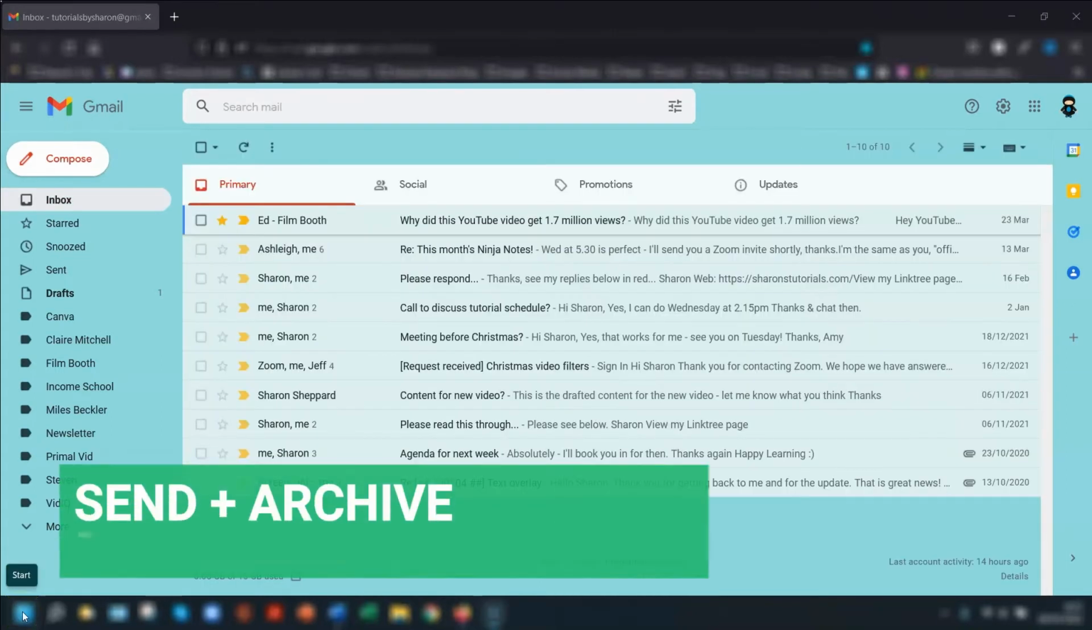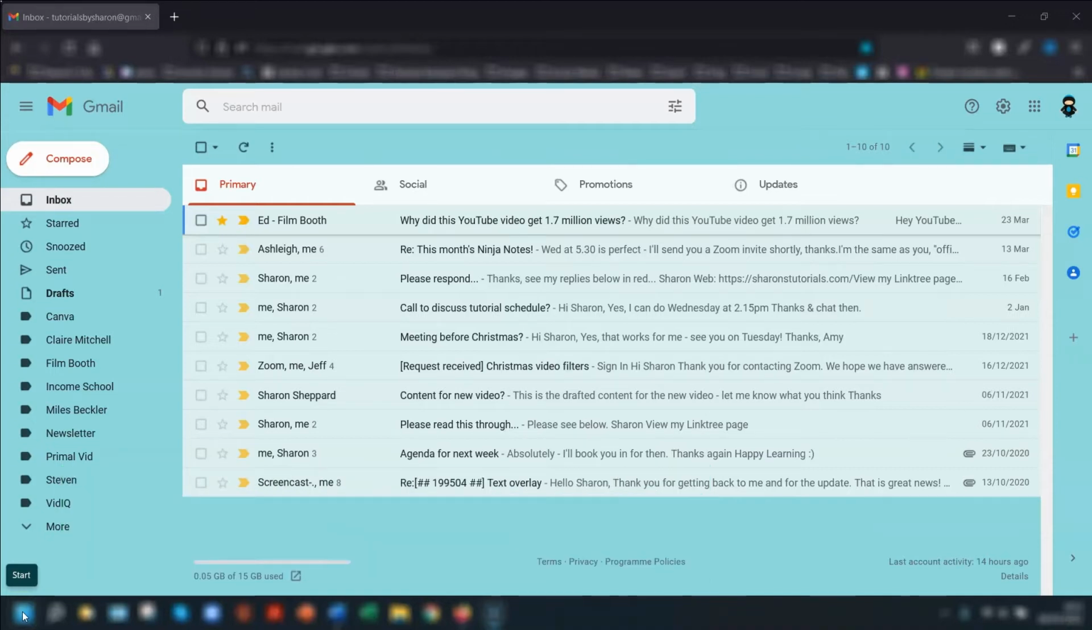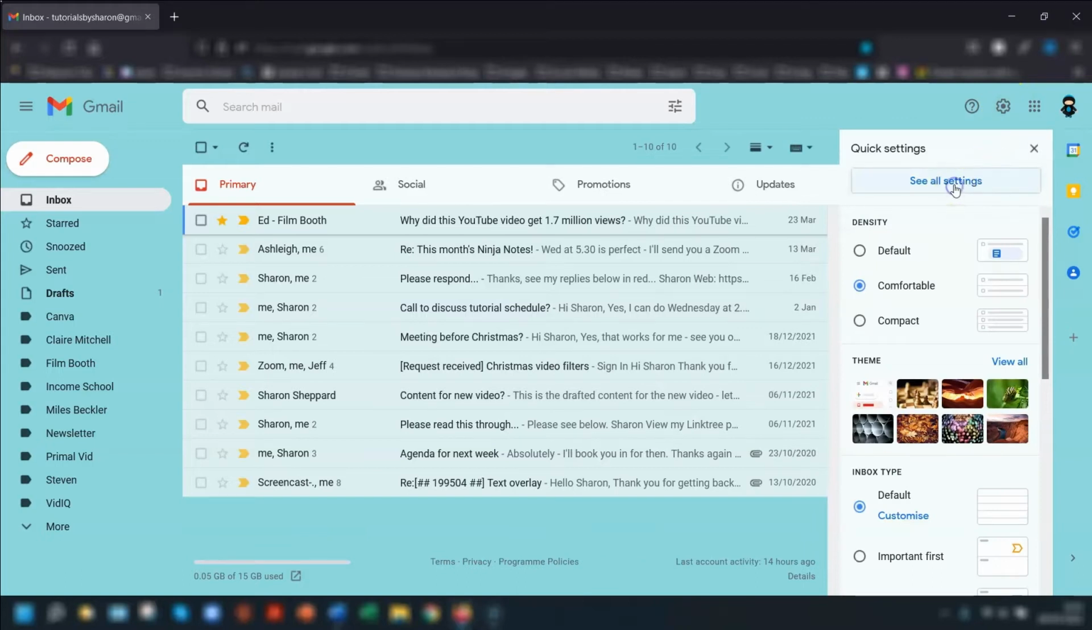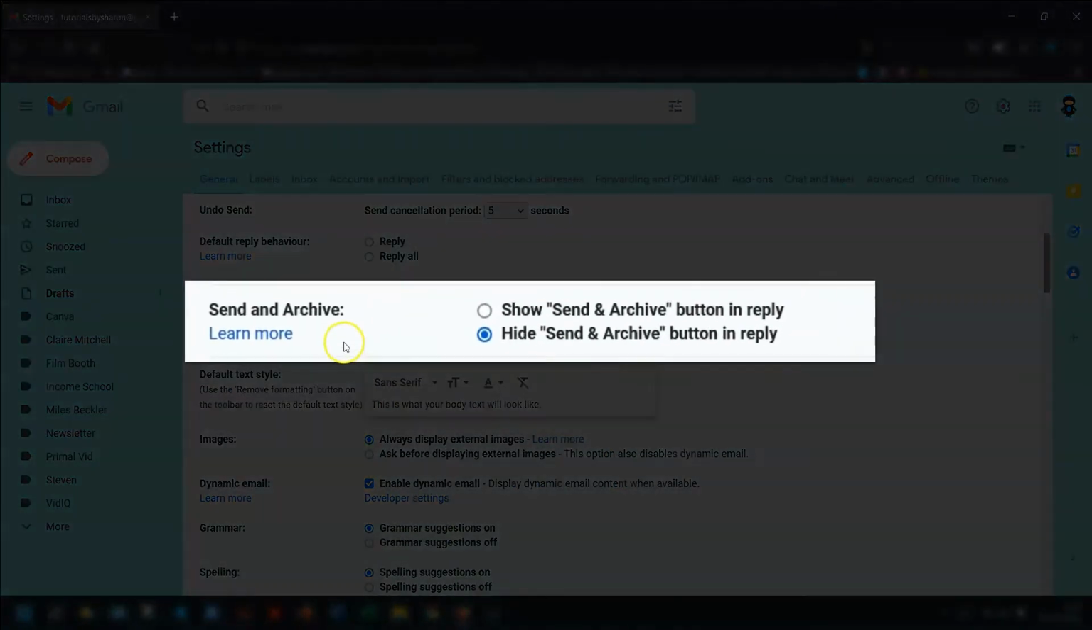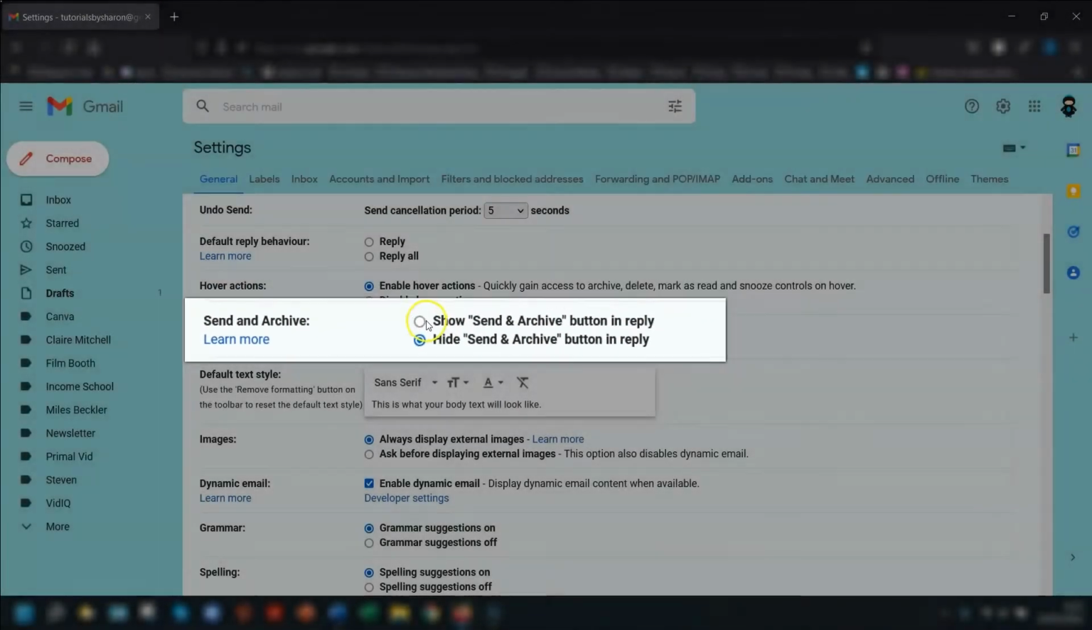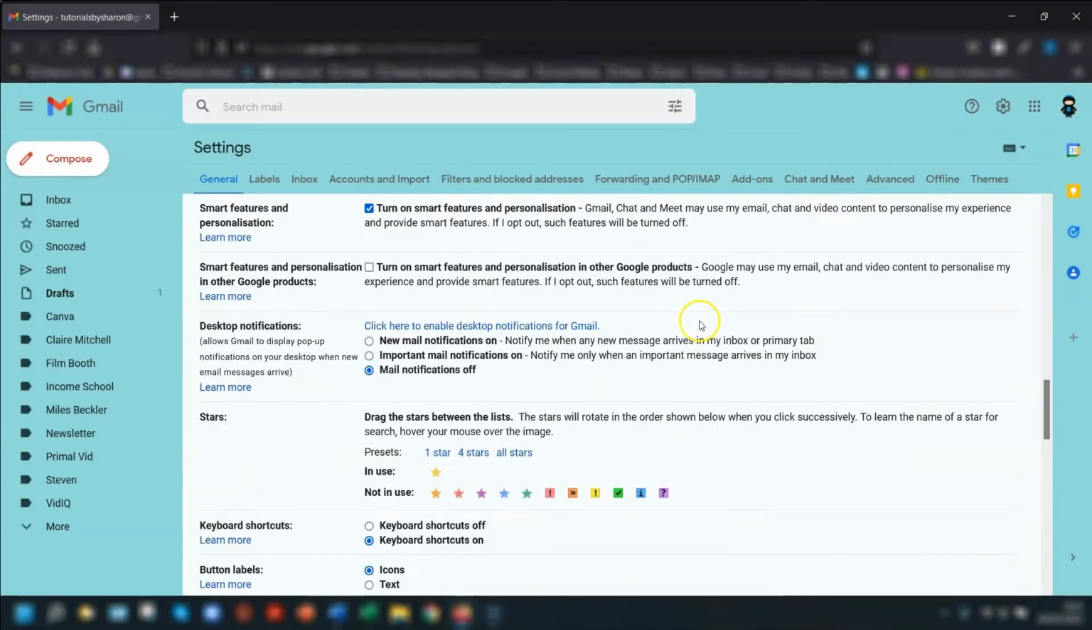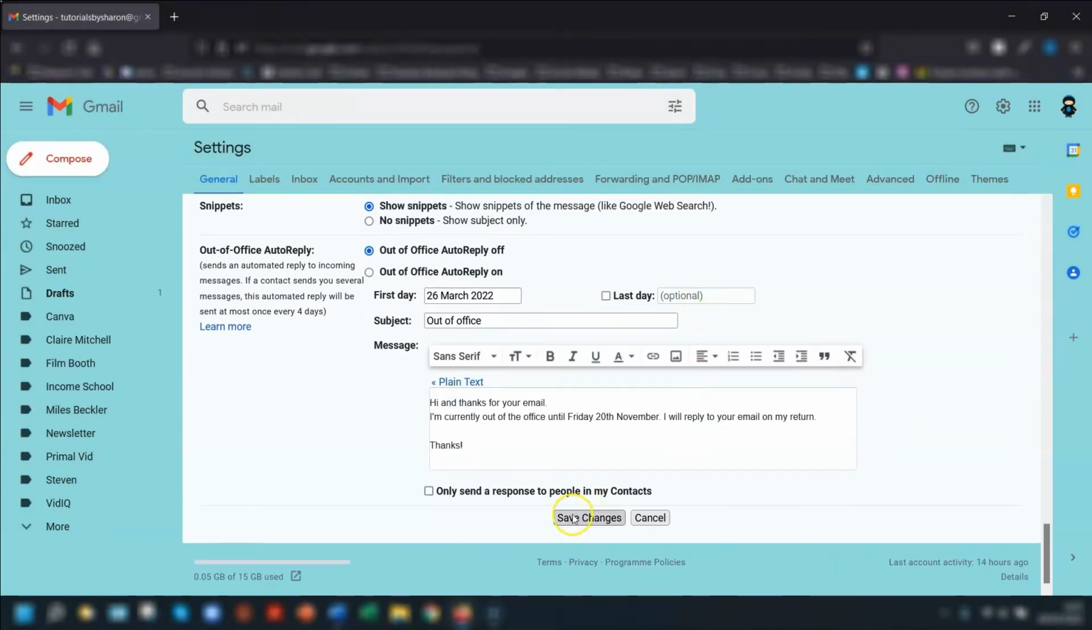The second way is using send and archive, which is a handy way of cleaning up your inbox without deleting your emails. So first you need to enable this feature by clicking into the cogwheel in the top right corner and then go to see all settings. You'll see a section a bit further down called send and archive, and you just need to click next to where it says show send and archive button in reply. Don't forget to scroll down to the bottom of the page and save your changes.